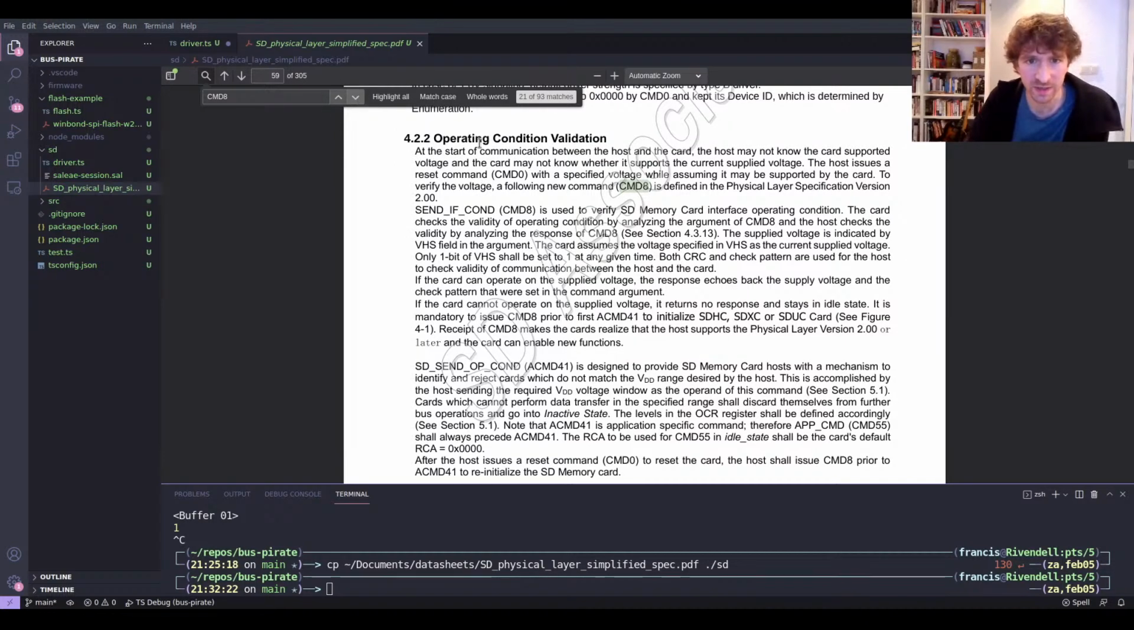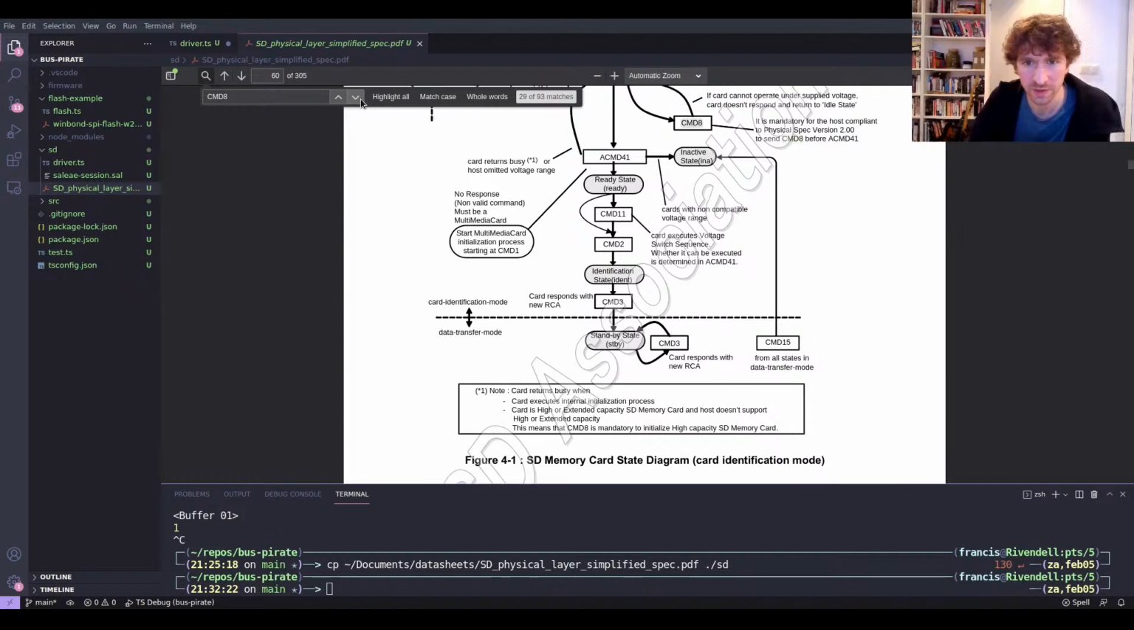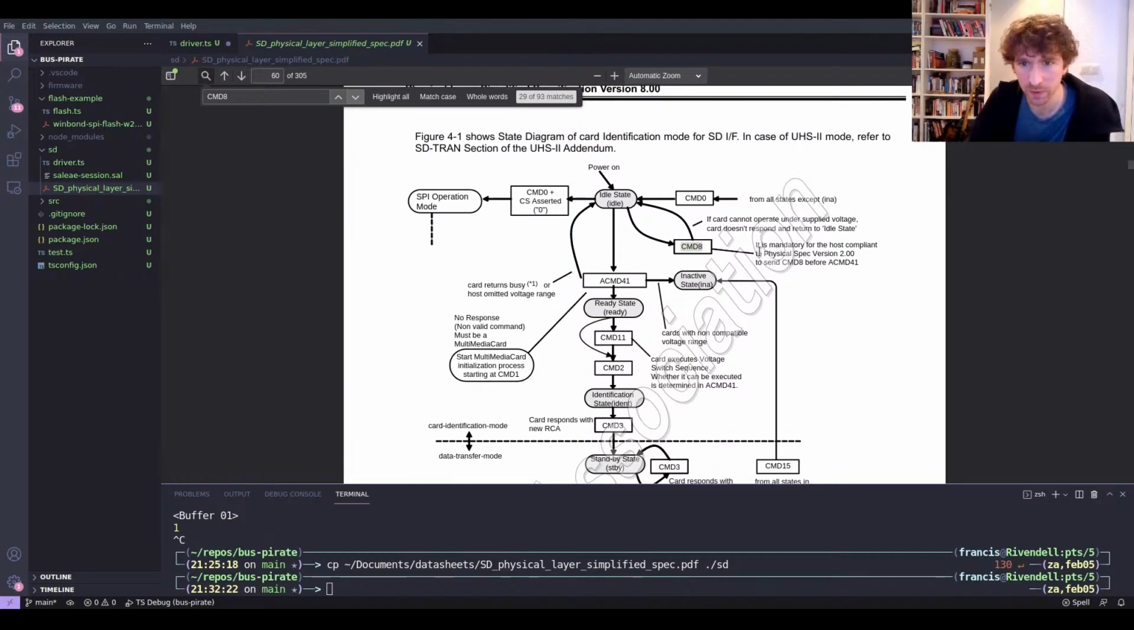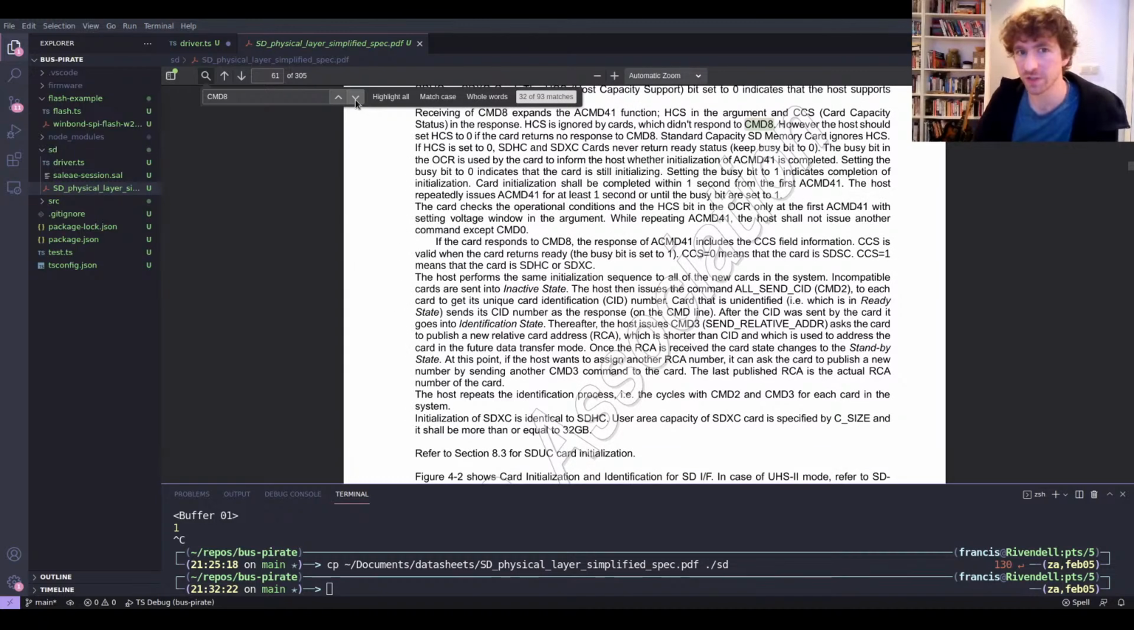But what I want to see is kind of what the voltage ranges are. So here we ask about it. It's mandatory for the host compliant to the physical spec to send command 8 before it sends a command 41. So this is just telling us that we need to do these things. I'm not going for spec compliance in any way. For my application, one of the things that I want is the most minimal implementation I can get away with in order to read and write to the SD card. So I'm not worried about the most generic thing.